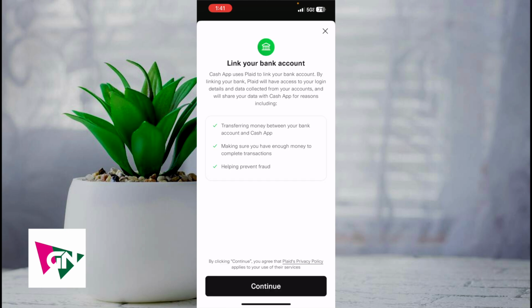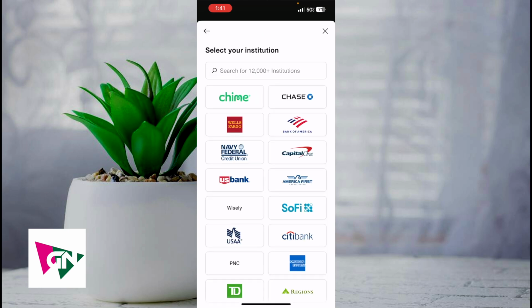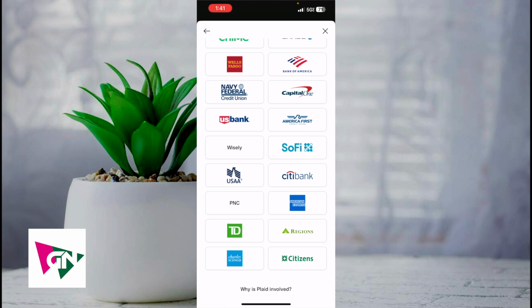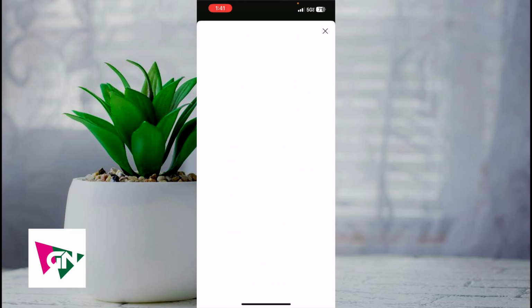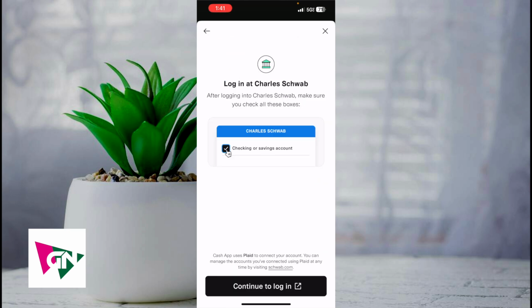And then on this prompt, click on continue. Then scroll down until you see Charles Schwab, and go ahead and click on Charles Schwab. From here, the prompts are going to be pretty straightforward. After logging in to your Charles Schwab account, make sure that you check this box for the checkings or savings account. Click on continue to log in and then follow this series of prompts. And that is how you link Cashapp with Charles Schwab.